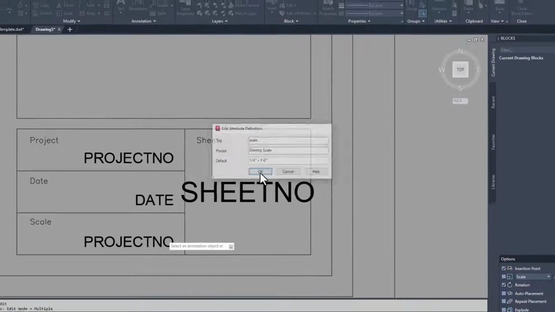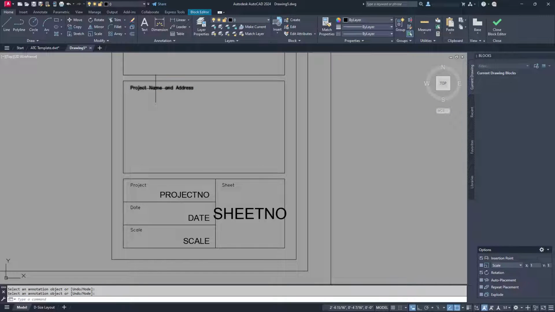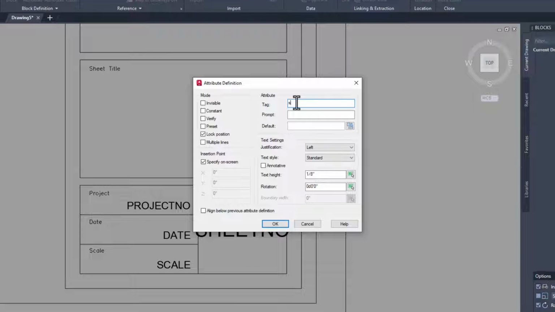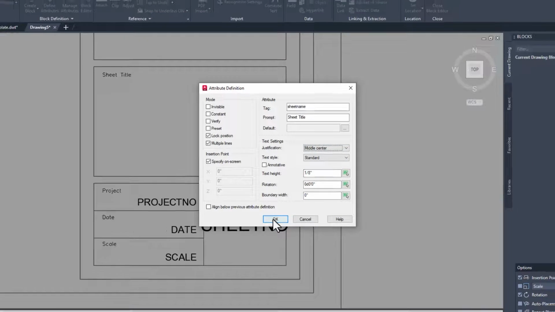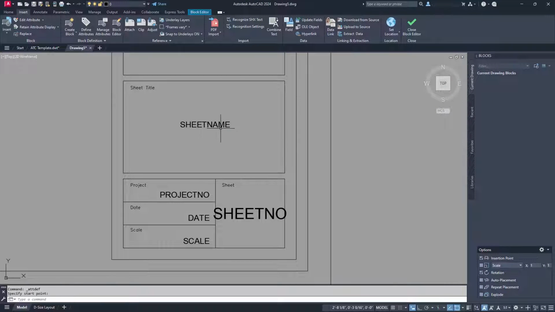For the sheet title, I'm going to do something a little bit different. Starting the same command, I'm going to make this attribute multi-line by checking the box here on the left. This will let me place an mText-based attribute instead of the normal single-line text. The rest of the process, until you press OK, is similar. Now I'll move, rotate, and scale it like before.